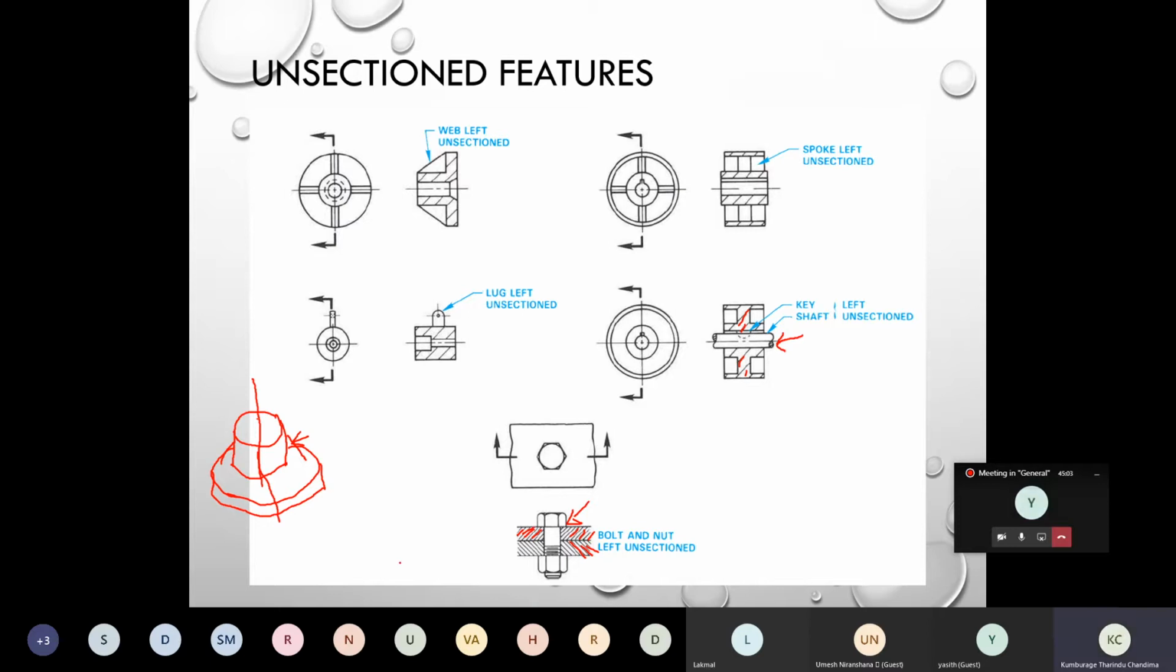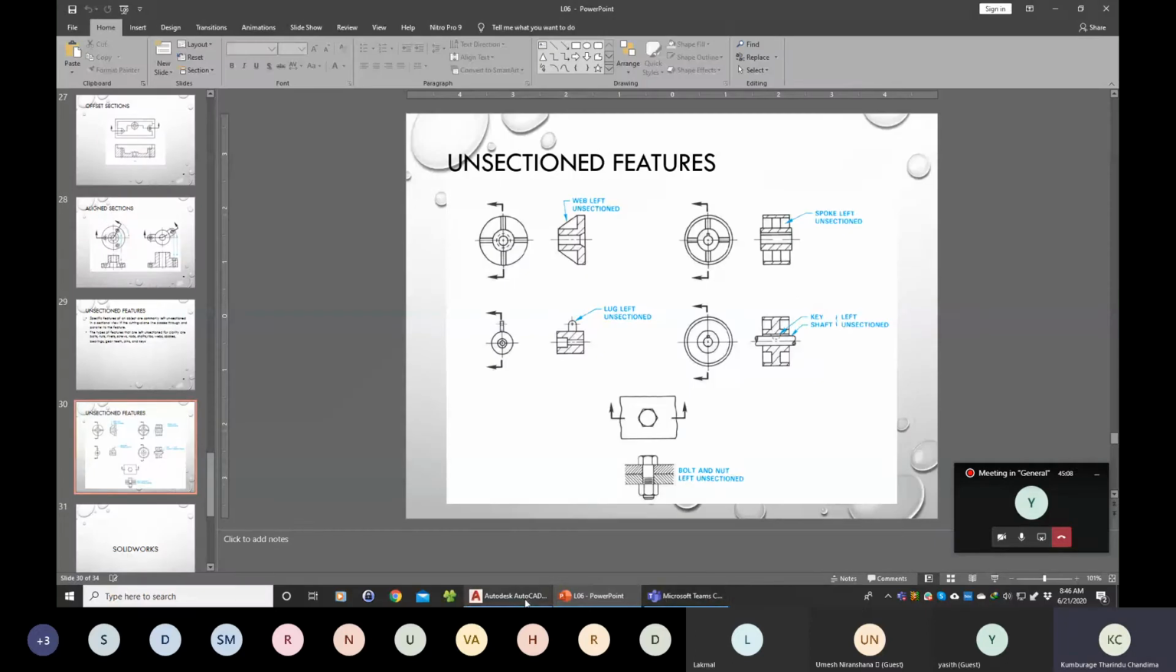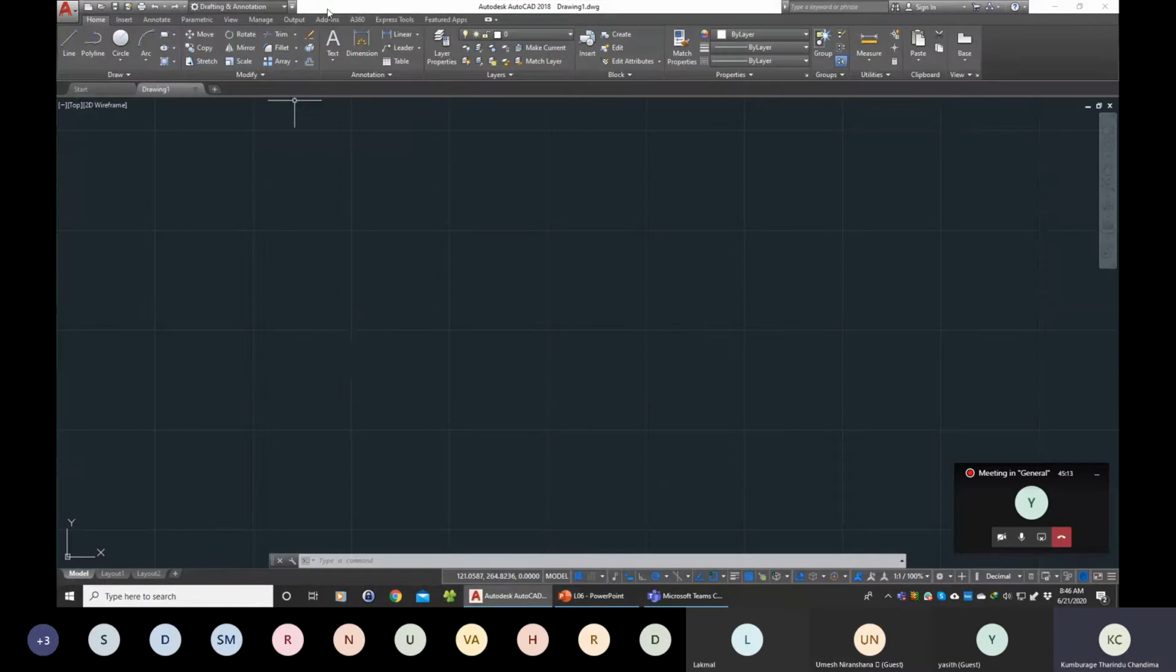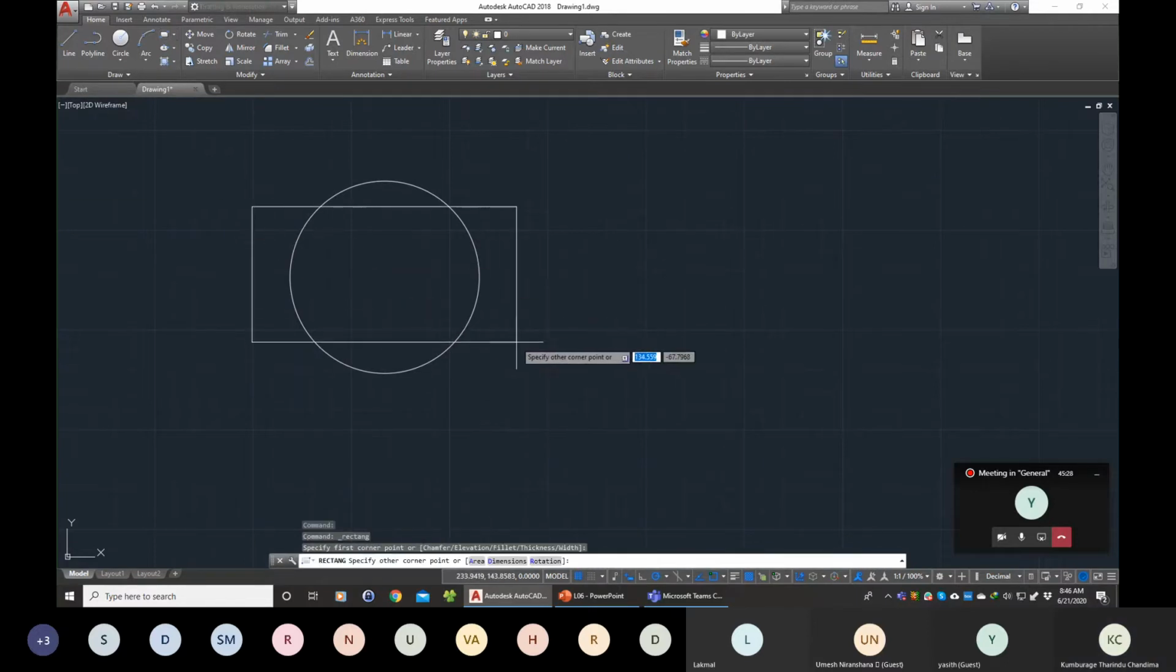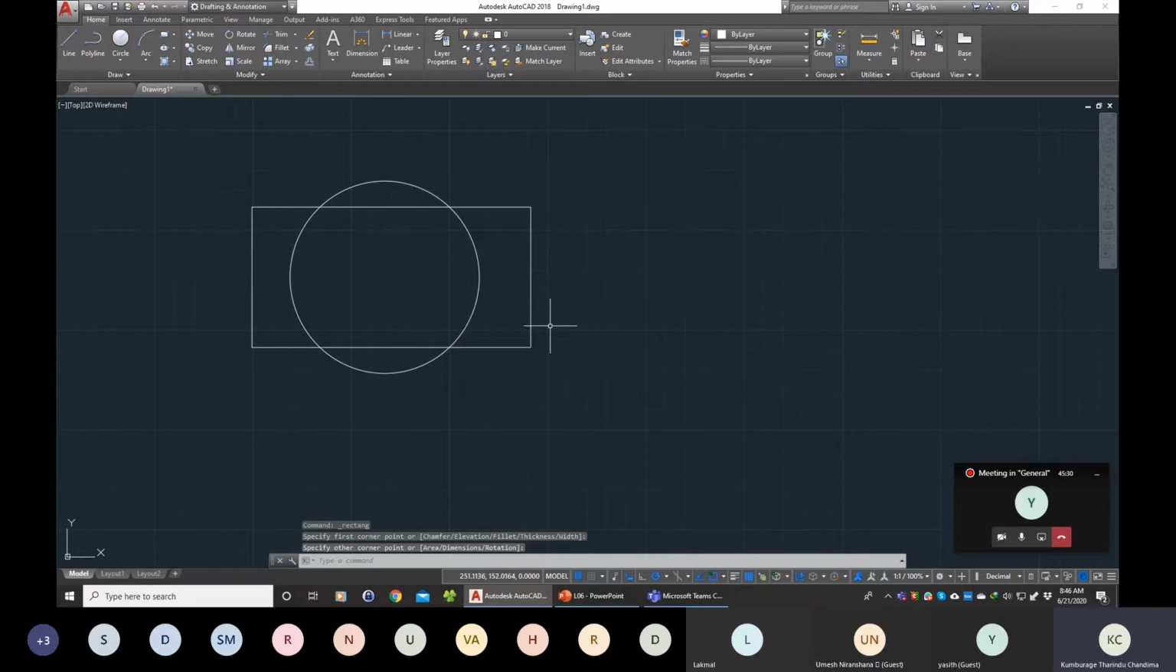No. Okay. So I'm going to show you how we create section lines. Let's go to AutoCAD. I draw a circle, and then I create a rectangle like this. I want to mark the section lines in the middle, for example.